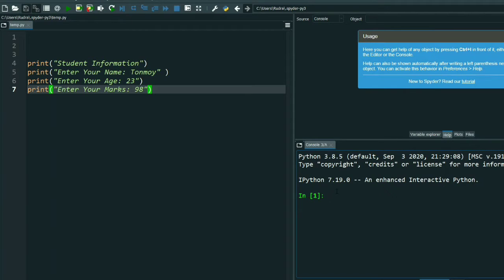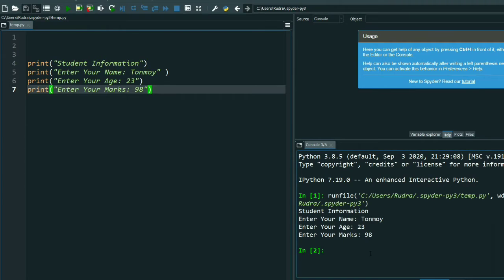In this video, I am going to show you how to take an input from the user. So let's start. I have written a small code just to save some time for you. I have written the print as student information. Just enter your name, enter your age, enter your marks. Let me print it and show you.